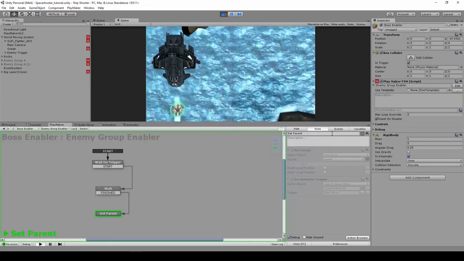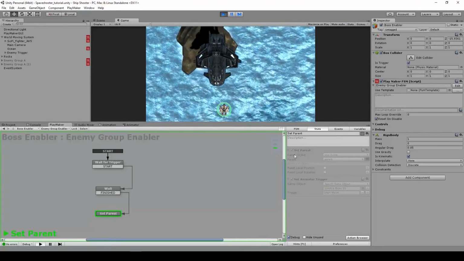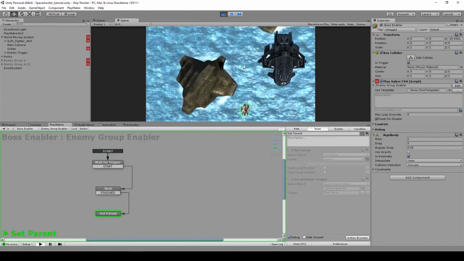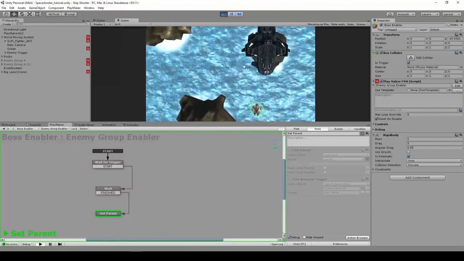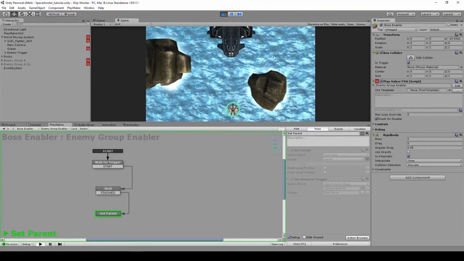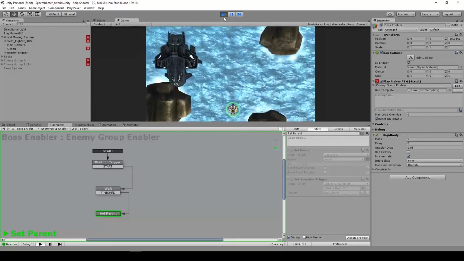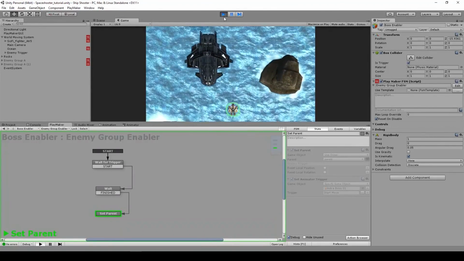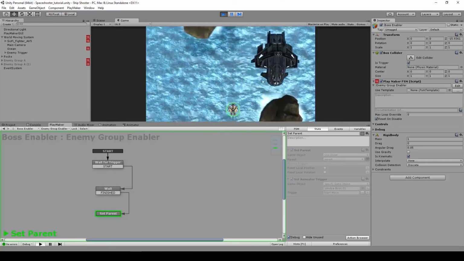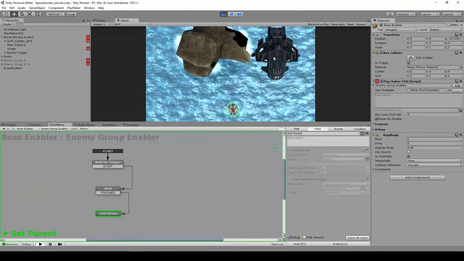Okay, so I think that will be all for this episode. We have a working boss movement, and on the next episode we are going to make the boss able to shoot and also able to take damage.